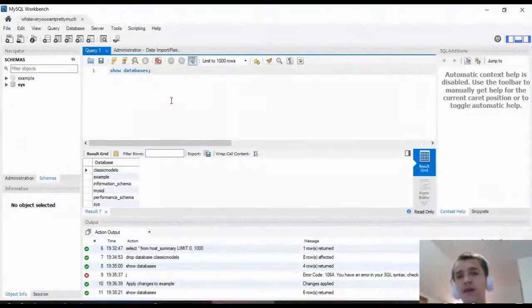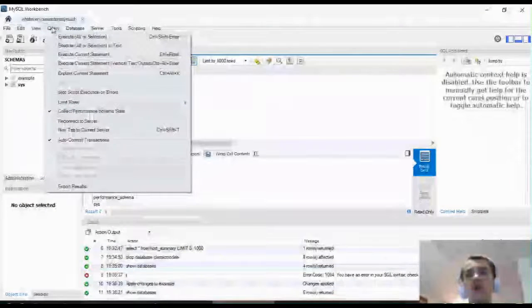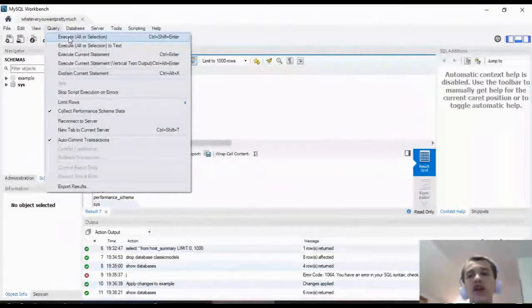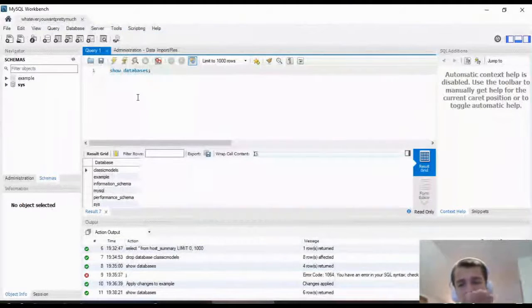Control-Shift-Enter is just a keyboard shortcut for basically running the code that you typed. Alternatively, you can go up here where it says query and click execute all or selection. So basically this command right here just shows the databases that are connected to MySQL Workbench. And in SQL, all commands end in a semicolon, which is why I typed a semicolon after, because if you don't, then that's not correct syntax and it's just not going to work.